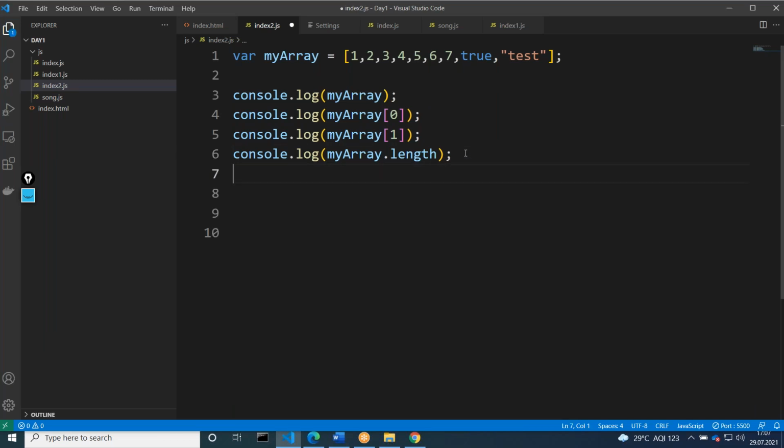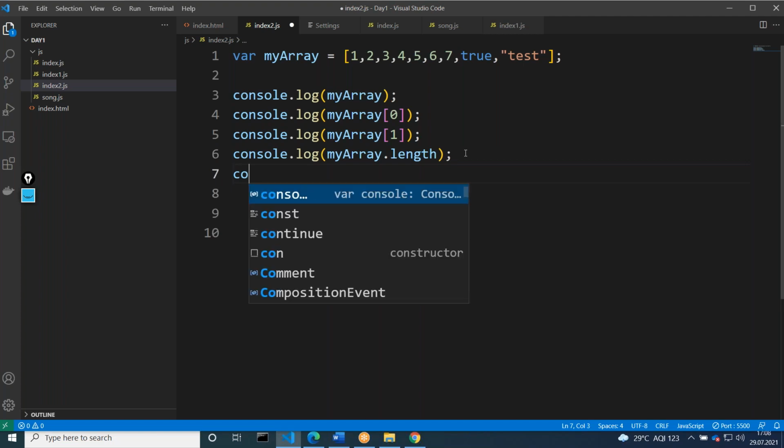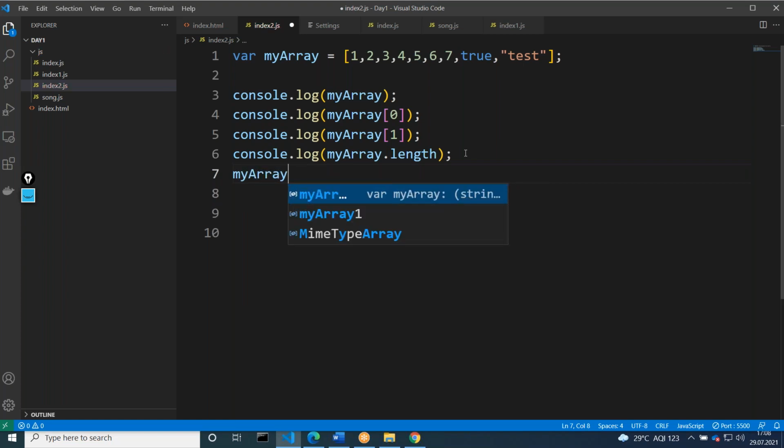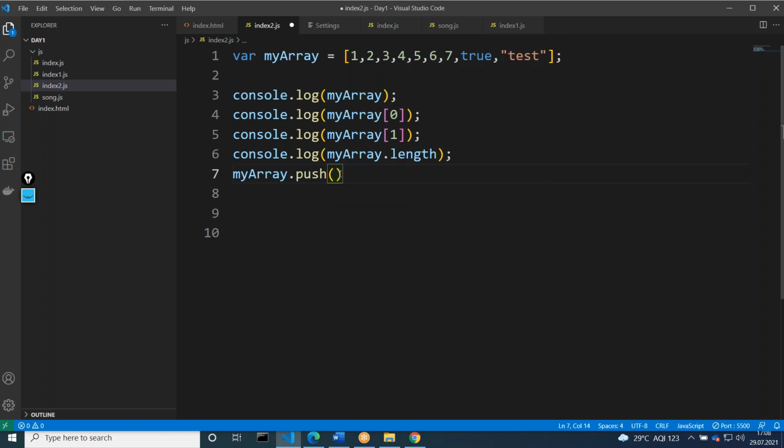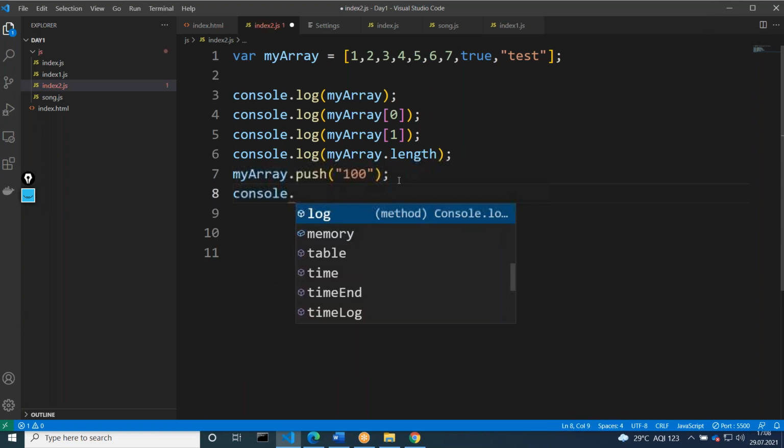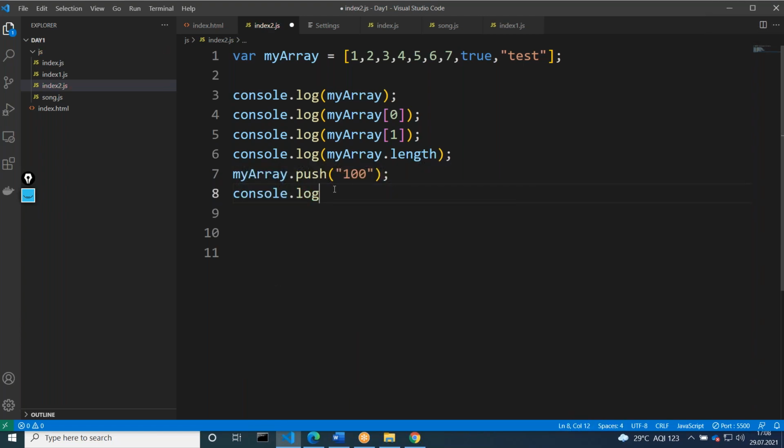Okay. Another function is to add some element to the array, right? So what we have to do is write my array dot push, right? And then I can provide the element which needs to be pushed. So I will say let it be 100 or something like that, 100, right? And now I will write console dot log and then my array, right? So push means you want to add some element to this array.